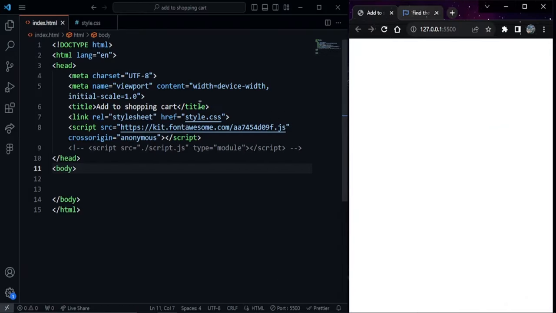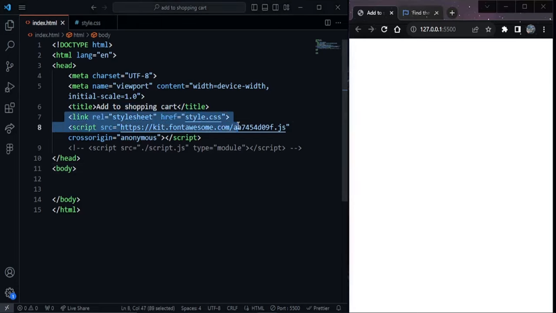You can check it out. Okay, let's get to the tutorial. In my HTML file, I already linked the style.css and I also linked it to fontawesome.com to use icons from that website. Over here, first create the header.